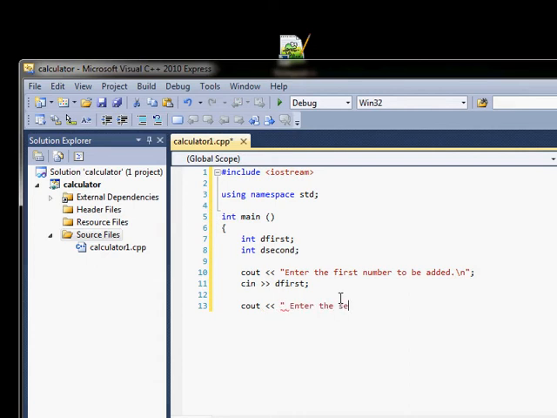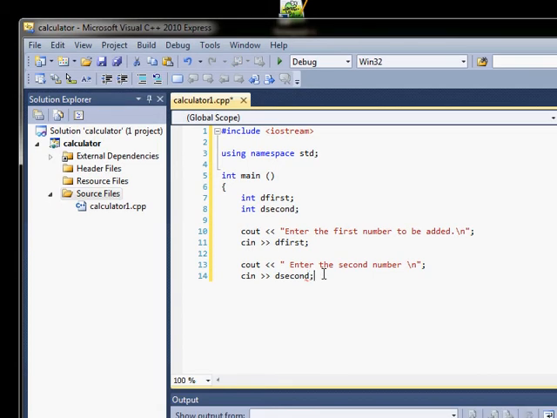And then when we do it again for the cout output signs, and then you put enter the second number, and then you do your \n, and then you end it with your quotation, and then you do your semicolon, and then you do C input or cin, and the input signs d second. So over here the person will enter the second number, and that'll be placed over here.